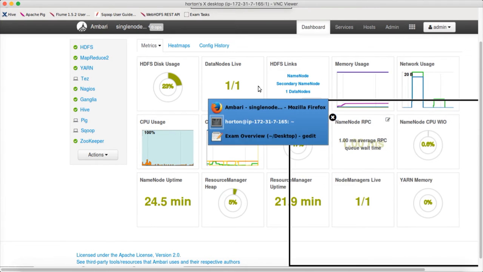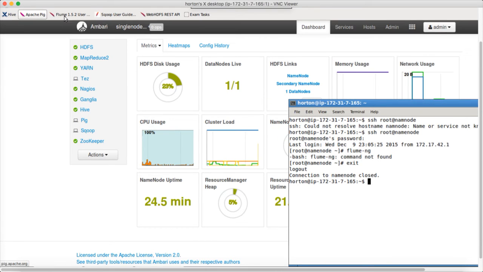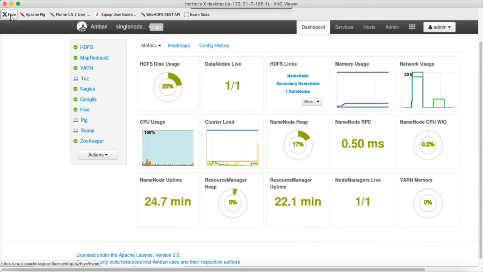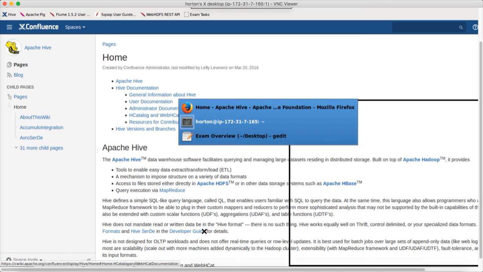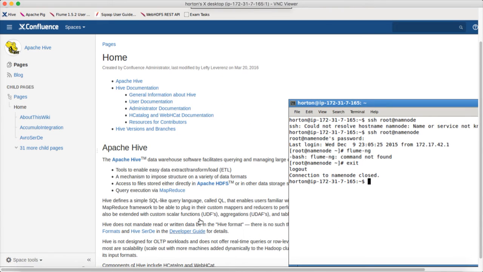Also when you open the browser, you can see the documentation for each of the topics which are important for the certification as bookmarks. So there is Hive, Pig, Flume, Sqoop, etc. Once you click on these, this information can be accessible as part of the certification also, at the time of the certification. Okay, and then let us go to the exam overview.